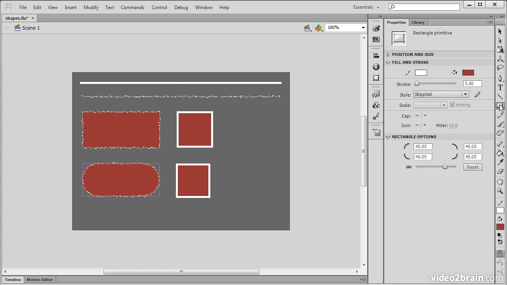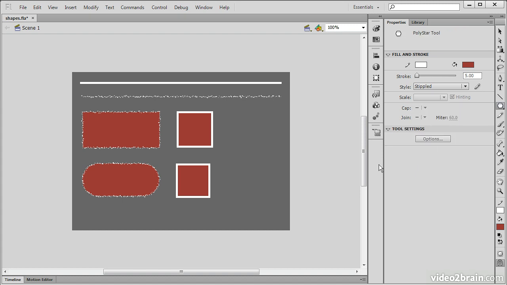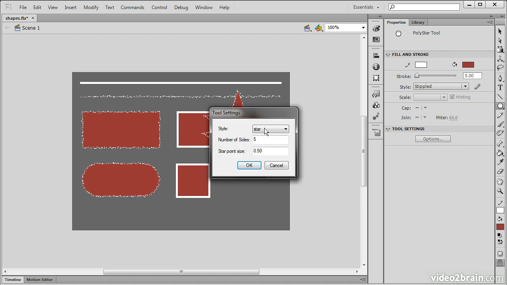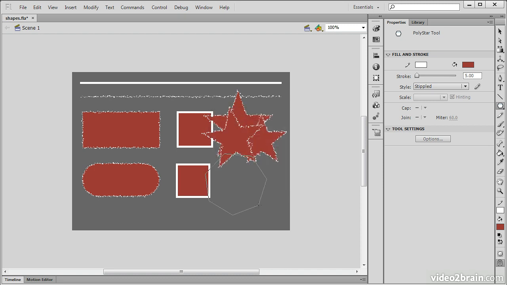The last shape tool here is the polystar tool. And using this tool, I can create stars and polygons. So by clicking and dragging, just like with those other shapes, I'm able to create either stars or polygons. And when I have this polystar tool selected, I can go into these tool options and choose whether I want a star or a polygon. I can choose the number of sides, so let's say 7, and the point size. So now if I drag this out, it'll create for us a 7-sided polygon.